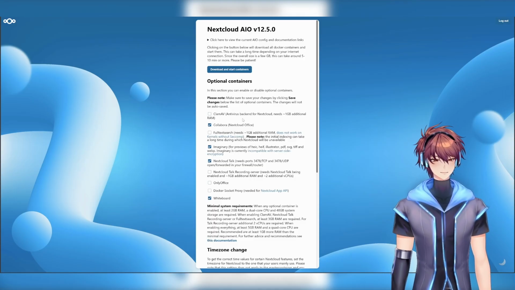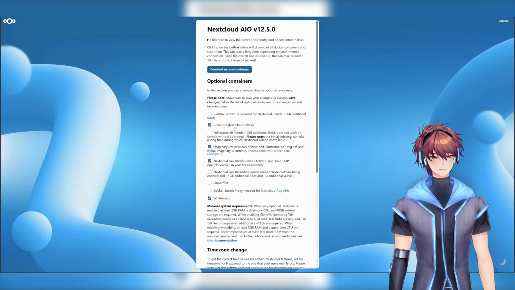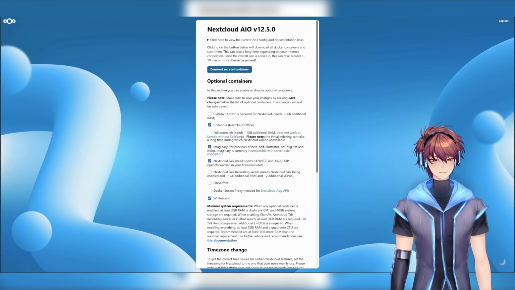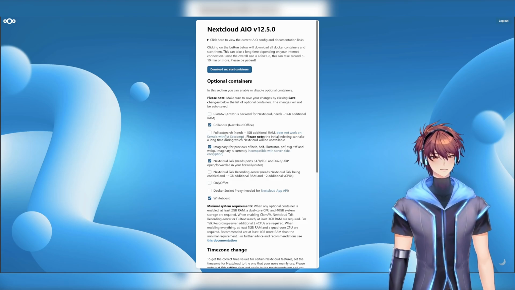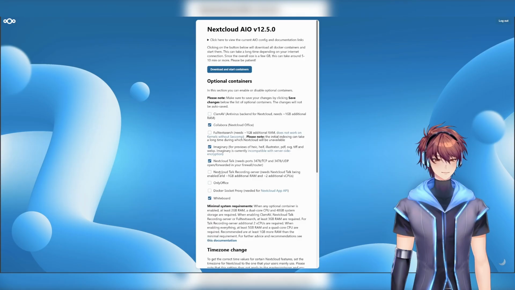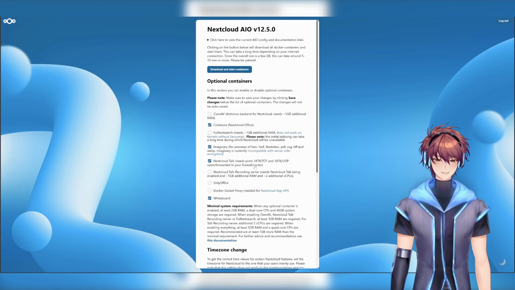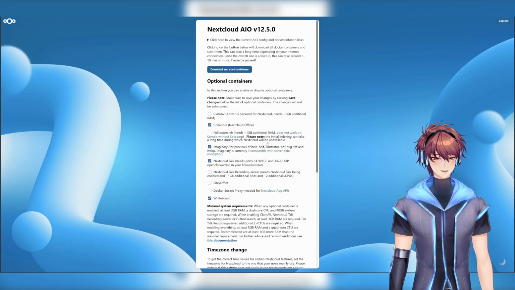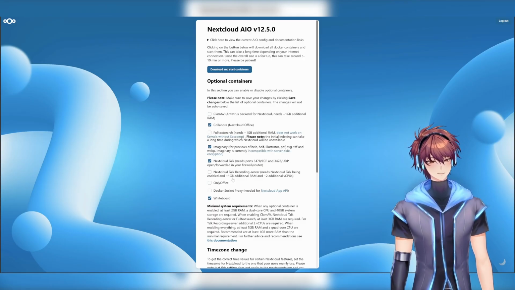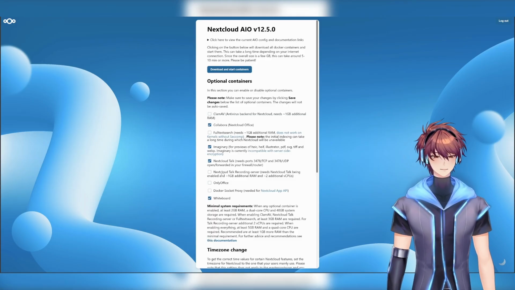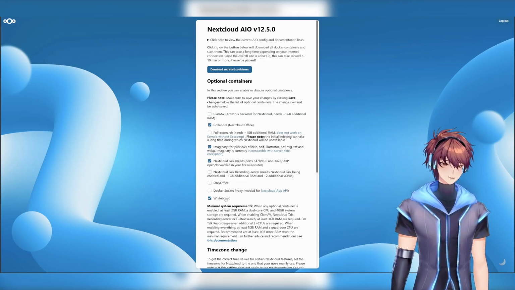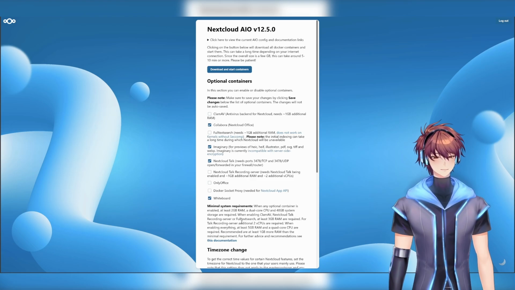Here we have ClamAV, which is an antivirus backend, Collabora, which is kind of like our Google Docs, Google Sheets, full text search if we need to search for things, Nextcloud Talk, which is kind of like a Skype for Nextcloud, Imaginary, which gives you preview of images, and some other fun things. I would recommend getting ClamAV, full text search, and talk recording if you plan on using it. Whiteboard can be fun as well. I haven't really used it that much though.